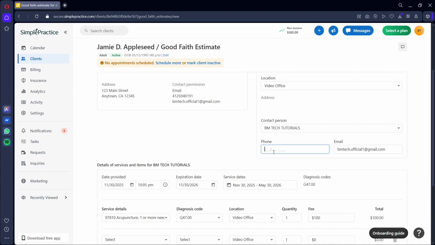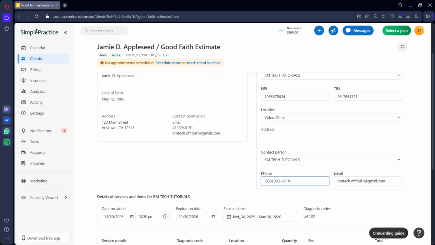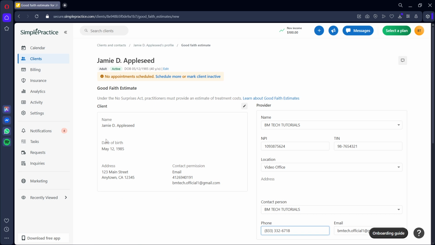Before you wrap up, skim everything for accuracy. Confirm spellings, verify codes, and make sure the office location and provider identifiers are correct. Small mistakes can cause confusion later, so a quick review is worth the time. When everything looks good, click Save. Your good faith estimate is now created and associated with the client's profile, ready to reference and share according to your workflow. That's all there is to it.